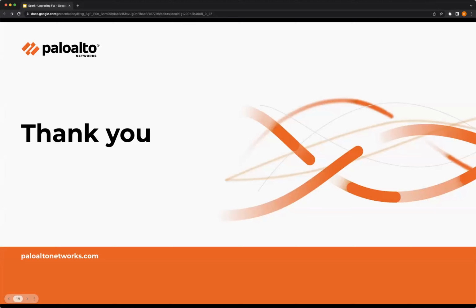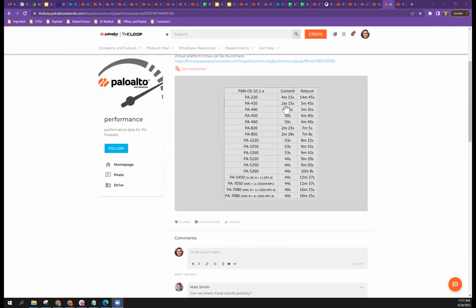With that being said, if you don't mind, can I share the screen real quick, Rinky? I just want to show a little page for you guys to see. I happen to have it up by accident. You didn't see these. These are the commit times and reboot times for the current firewalls, just so you have some information on that.